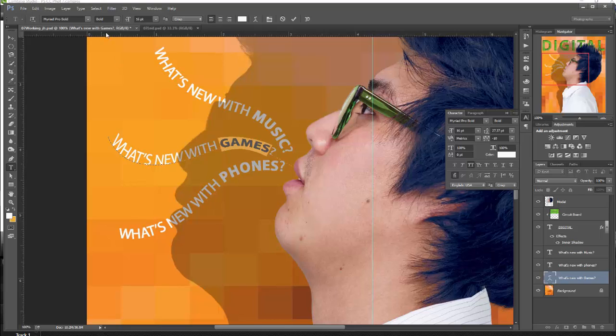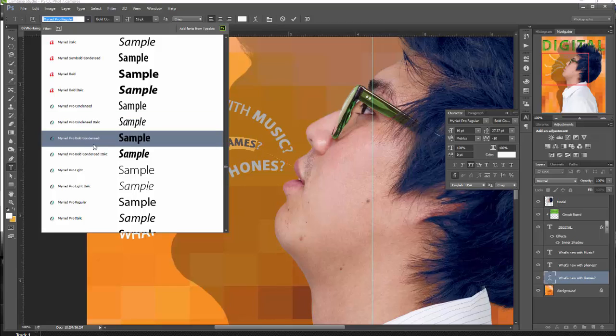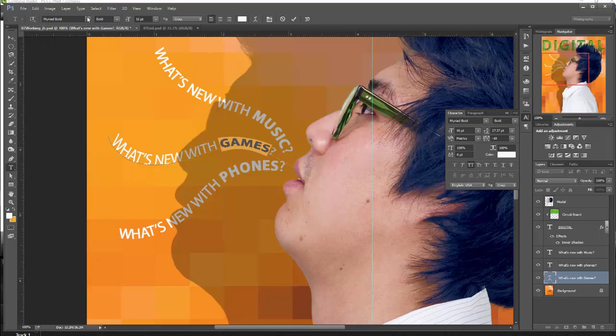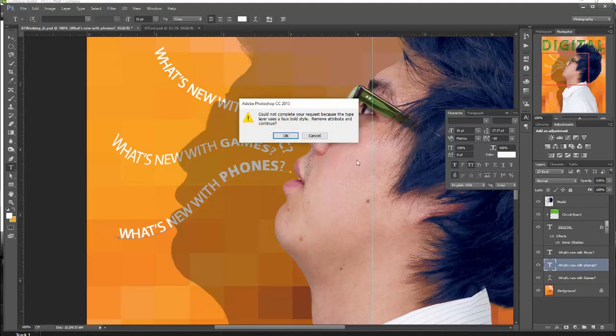You choose your bold. Go up and choose the bold. Do not choose the faux bold, but choose the actual bold, and that will carry it through. You're going to do the same thing with phones. Make sure that you have the actual bold selected for your text type, and also make sure that your style is selected in here. Again, select What's New with Phones, Warp Text. You're going to get the faux bold style removed, which is fine.